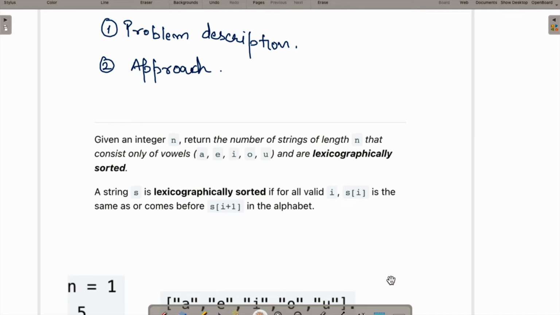Hi everyone, so today we are here with a new problem, and this is a medium type of problem, and it is a very interesting problem. So let's see how we can solve this problem. Before that, let's see the problem statement and then see how we can solve it.